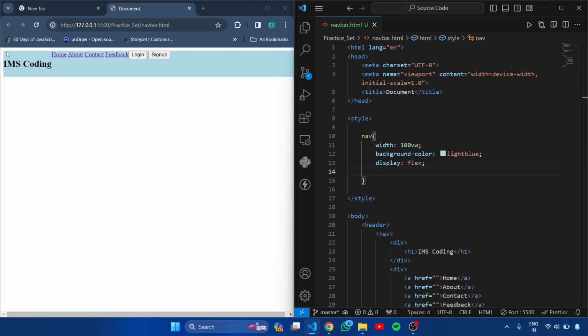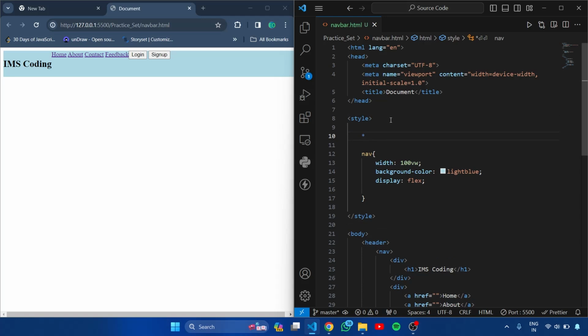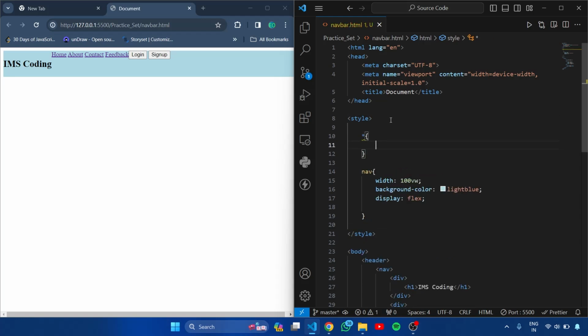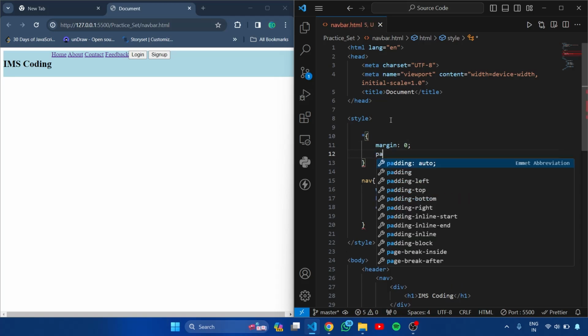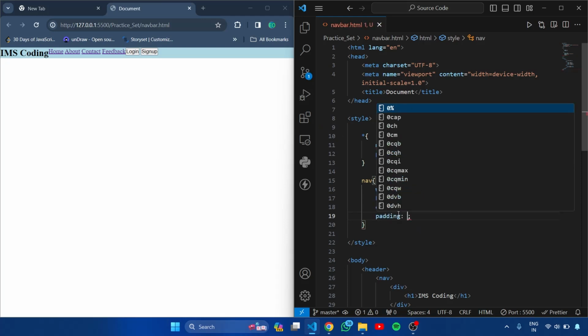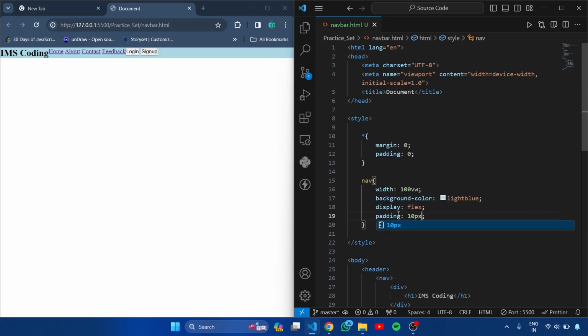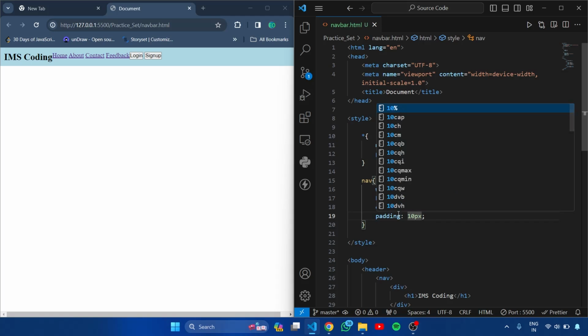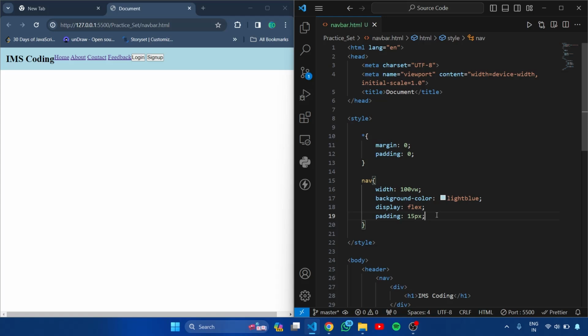So see here, by default our browser is adding some margin here. We don't want this margin. Type asterisk symbol and inside curly braces set the margin to 0 as well as padding to 0. Okay. Let's add some padding to our nav bar. I'm adding padding of 10 pixel. Let's increase it a bit more, 15 pixel. Yeah, so I think it's perfect.